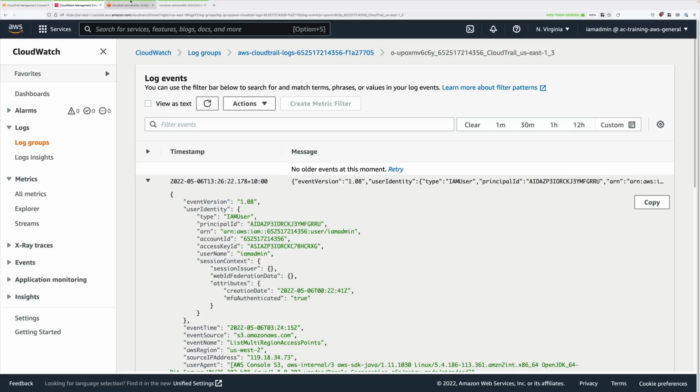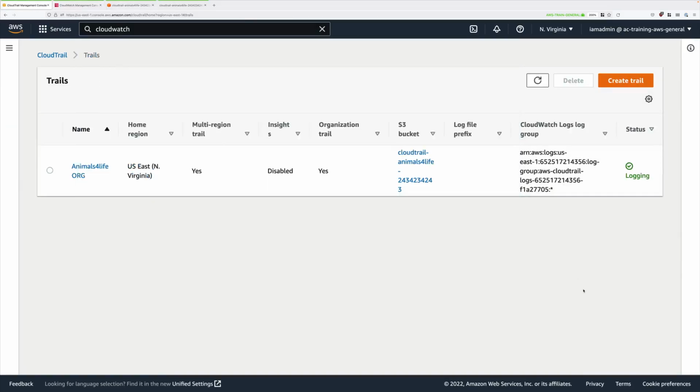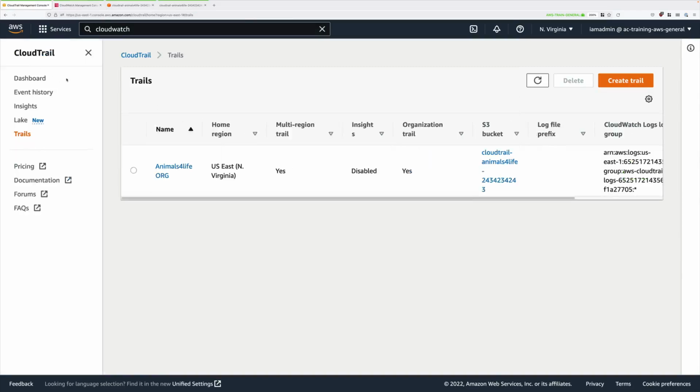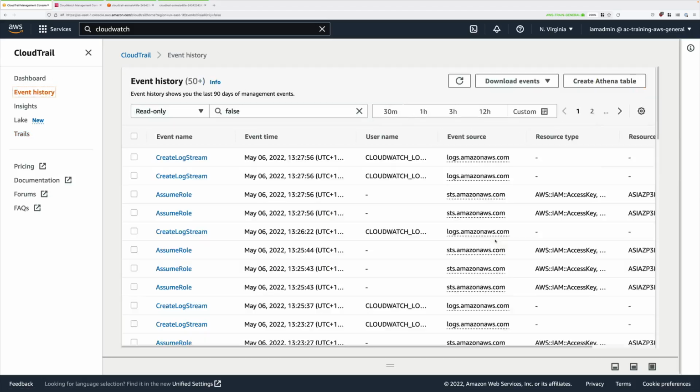Now, if we just return to the CloudTrail console, one last thing that I wanted to highlight, if you just expand the menu on the left, whether you enable a particular trail or not, you've always got access to the event history. And the event history stores a log of all CloudTrail events for the last 90 days for this particular account, even if you don't have a specific trail enabled. So this is standard functionality. What a trail allows you to do is customize exactly what happens to that data.